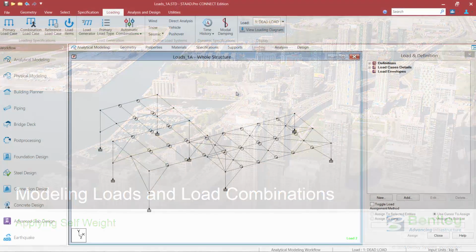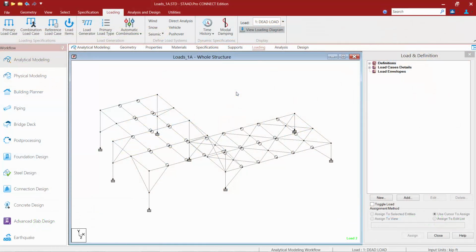We will now turn our attention back to our sample model, and we can see that the loading tab in the workflow page control area is selected, and also the loading tab in the ribbon toolbar is active. In the load and definition dialog, we're now going to expand our load case details section, and we can see that our three load cases that are relevant for this particular model have already been set up. For this video, we're going to be showing you how to assign your self-weight of your model.